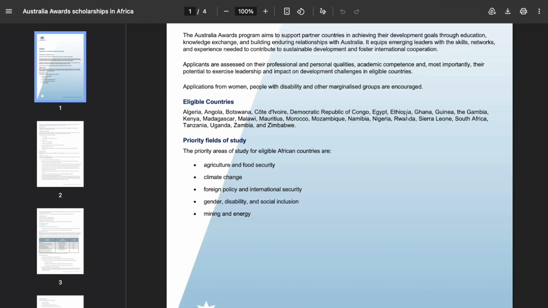Now, the priority fields of study. What they are saying is that they are going to be giving priority to people that are going to be studying in one of these areas or fields for African countries. Now, as I said, these priority areas can differ per your country. So if, for example, you are from Pakistan, this is not the PDF you are going to use. You have to go and click on your own country. Now, the priority areas for Africa are agriculture and food security, climate change, foreign policy and international security, gender, disability and social inclusion, mining, and energy.